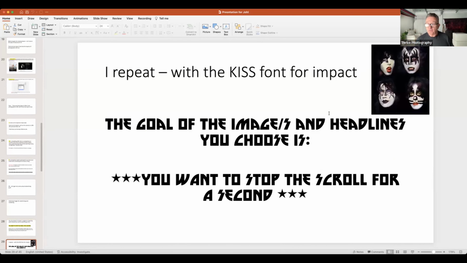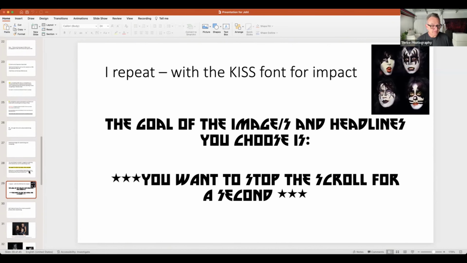I repeat, with the KISS font for impact, the goal of your headlines and your images is to stop the scroll for a second. No one cares about your photos, I promise you. I know I'm being a bit dramatic, but it's true. People think they do. No one cares. 100% true. And this is the interesting thing coming from a business background, business mindset, you're 100% right. A lot of photographers get caught up in the photos having to be amazing, but your clients don't care as much as you think. Yeah, they really don't.